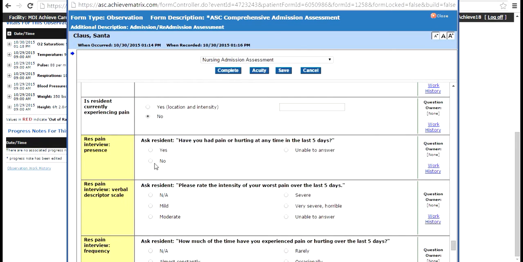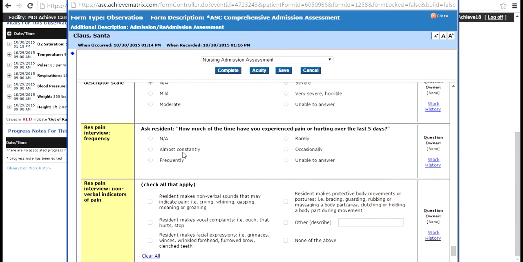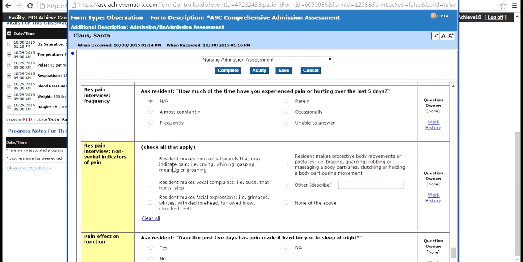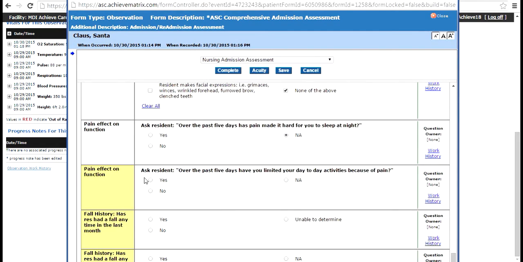Are they currently experiencing pain? Resident pain interview presence. Have you had pain or hurting at any time in the last 5 days? So this is a pain interview. Please rate the intensity of your worst pain over the last 5 days. So since our resident didn't have any, I would just say NA. How much of the time have you experienced pain or hurting over the last 5 days? Resident pain interview, nonverbal indicators of pain. Pain effect on function. Over the past 5 days, has pain made it hard for you to sleep at night? So if our resident didn't have any pain at all, we could just say NA to all of these.